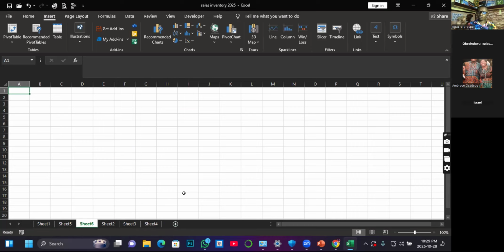Another way you can add sheets, if you don't want to go with this icon here, is to go to Insert. When you get to Insert, you go to the Cell section.